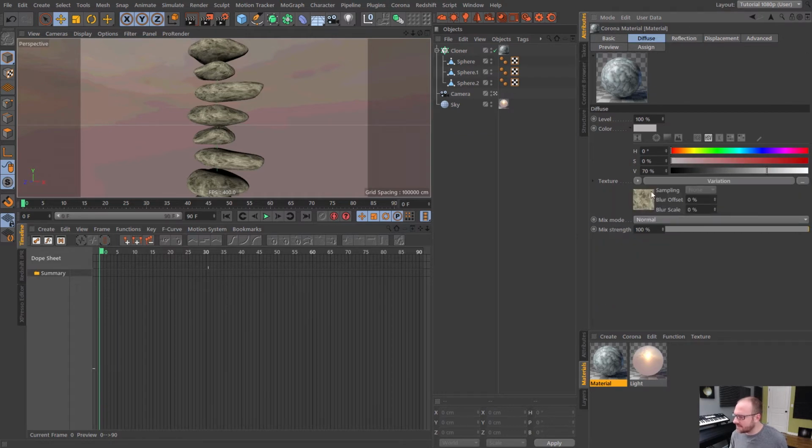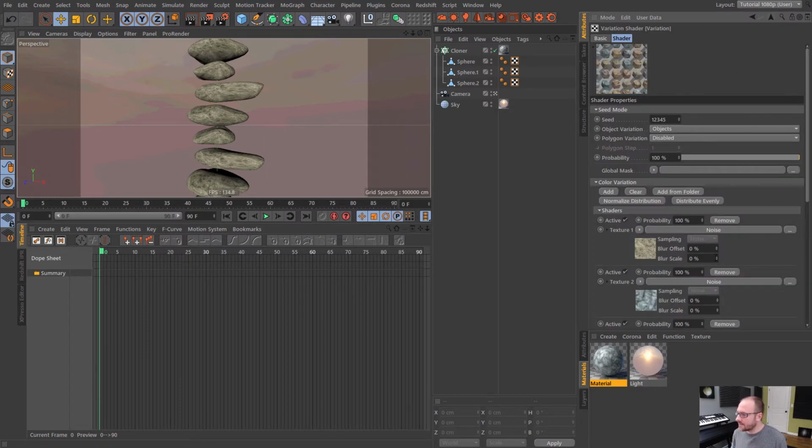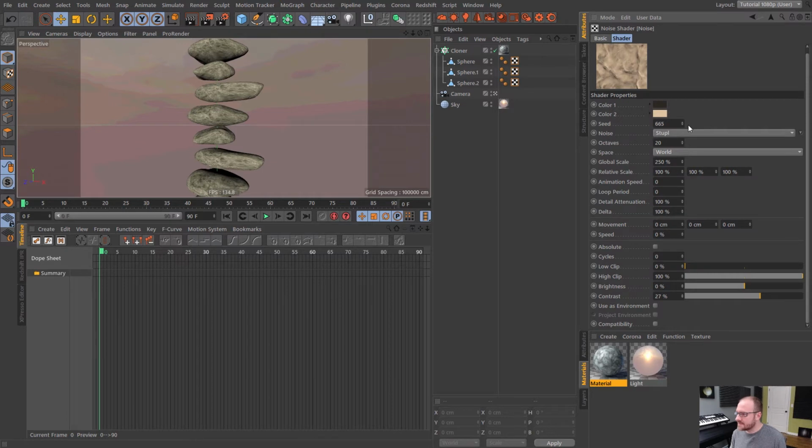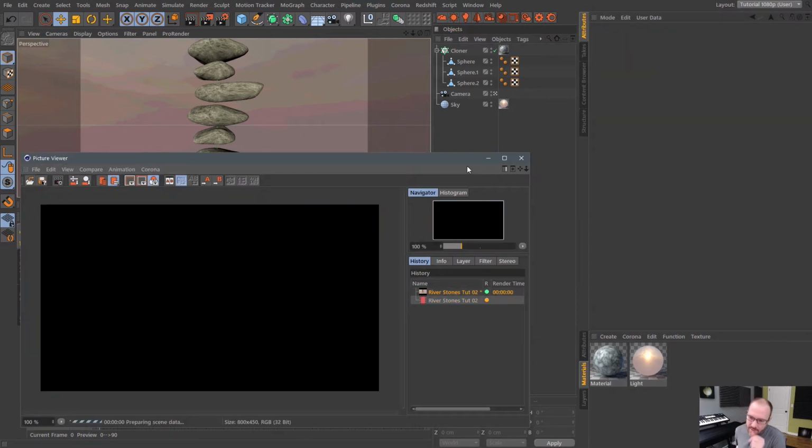If I go back to my diffuse channel now and go into these noise shaders and change the seed, everything is going to propagate and update through the reference shader, that wonderful plugin, and it's all going to work essentially as if we have nodes, but we don't have nodes. We just have this one little magical plugin. So back to our little scene here. I'm going to hit render one more time, and let's see what we get.